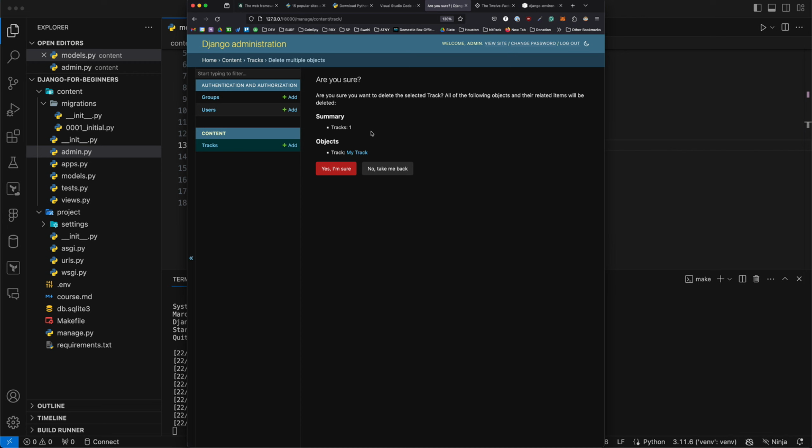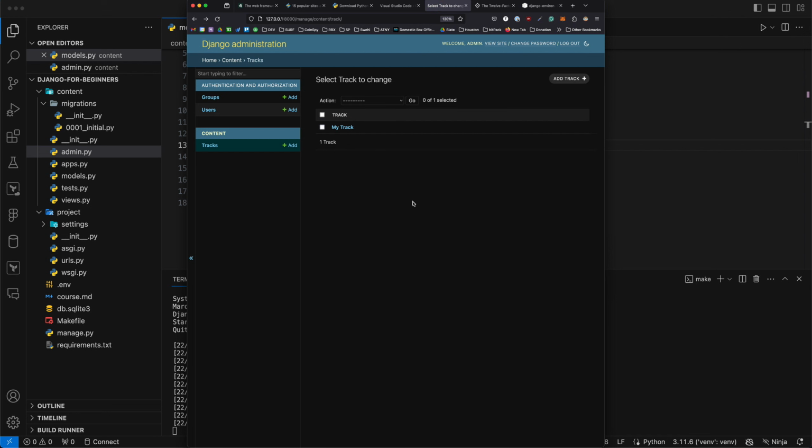And this comes really in handy when you have relationships. For instance, if there's an artist and you're deleting the artist and it has 10 tracks, it's going to show you, hey, one artist is being deleted, 10 tracks are being deleted, that kind of thing. So really handy, really great. We're not actually going to delete it though.